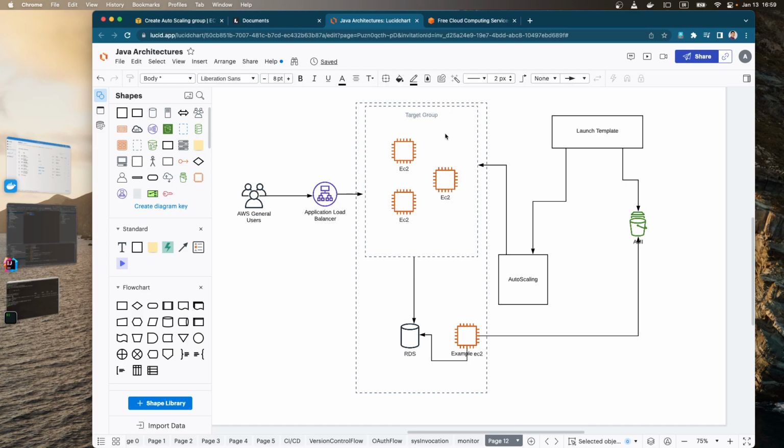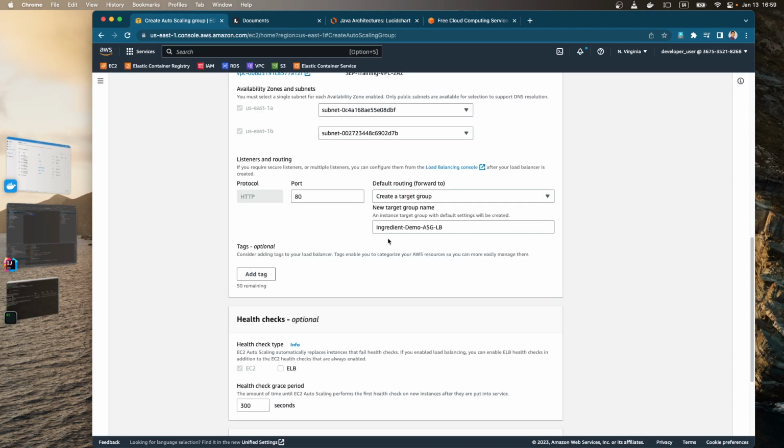So the auto scaling group automatically places all those instances in the group, and the target group is used by the load balancer to distribute the traffic. Okay, so that is to say, if the auto scaling group creates an instance outside of the target group, what's going to happen is the load balancer won't recognize it, right? So we have to make sure those two things work together.